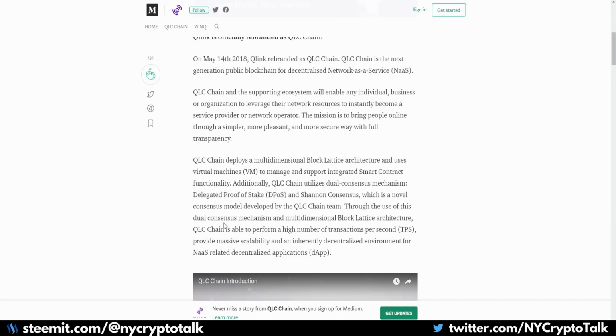Through the use of the dual consensus mechanism and the multi-dimensional block lattice architecture, QLC Chain is able to perform a higher number of transactions per second, provide massive scalability, and an inherently decentralized environment for network as a service related decentralized applications. So they have scalability, transactions per second, and a decentralized environment.